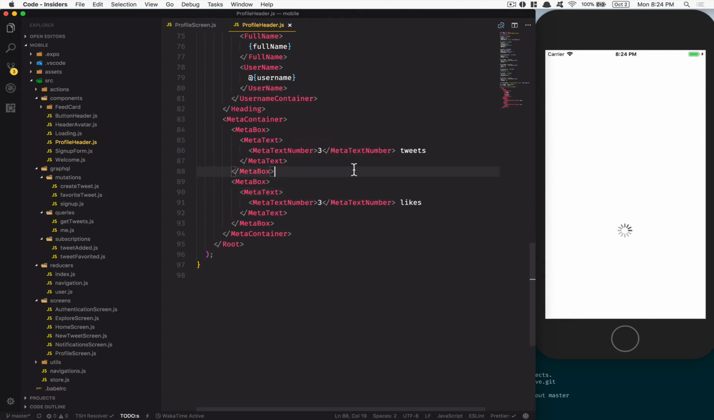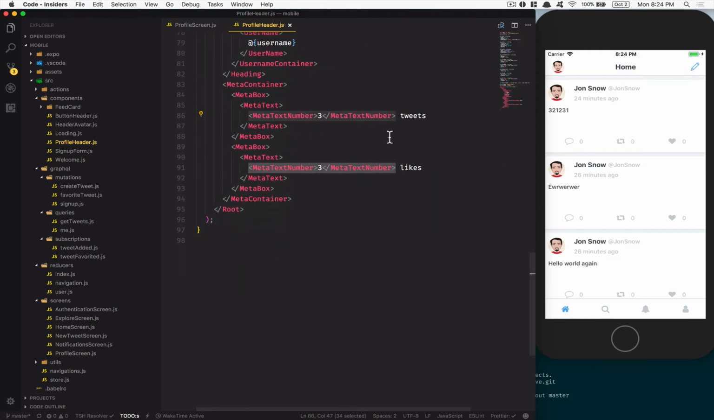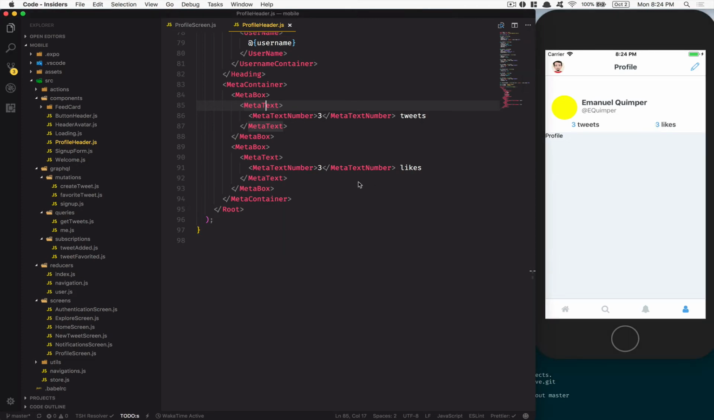By doing this, you can have more than one text. You can have another text inside another text. The wrapped part is going to get the color, but with the same font size and everything. The tweet is going to have the meta text. And now if I go there, you see I got 3 tweet and 3 like right there. Perfect, we did one of the pieces of what we need.